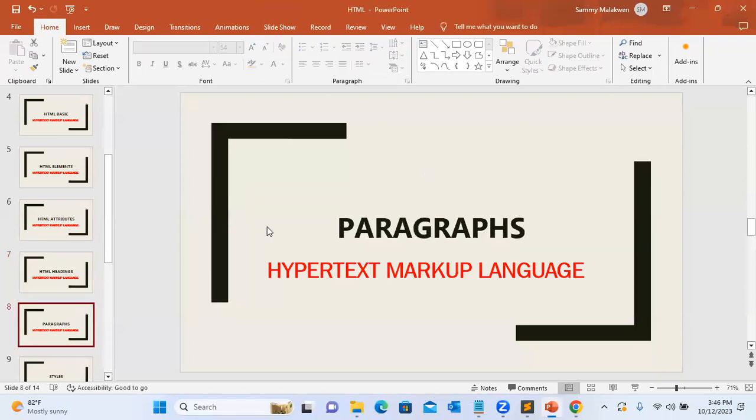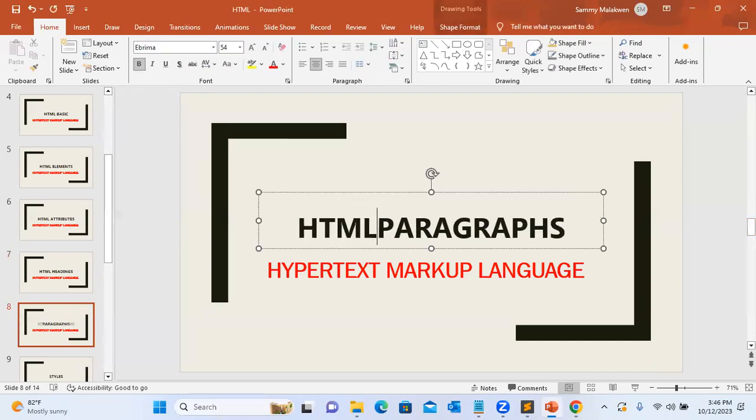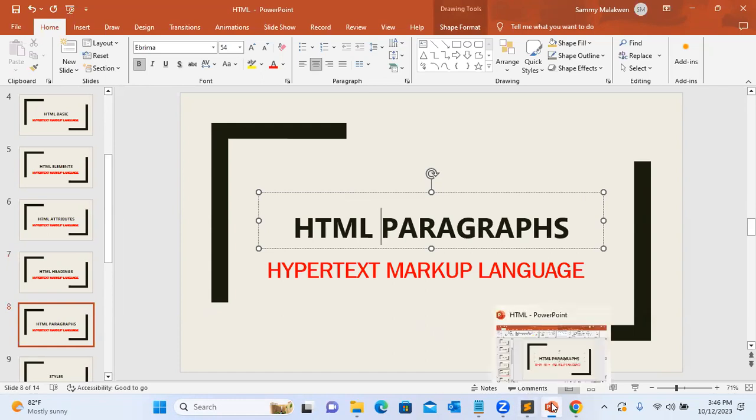Now, that takes us to the paragraphs. Under paragraphs, you'll find what we call the HTML paragraphs. Paragraphs are just a group of sentences. But to fully define what a paragraph is, it's described based on the number of lines. So a paragraph always starts on a new line, and is usually a block of text.